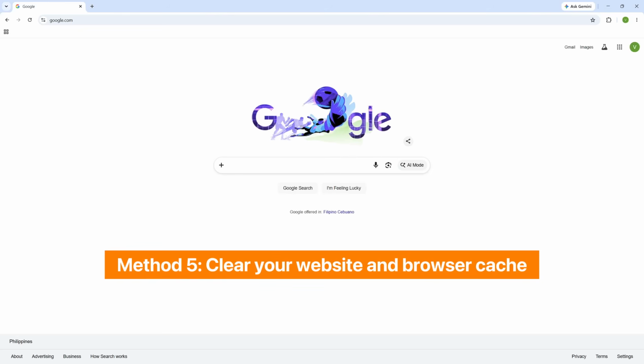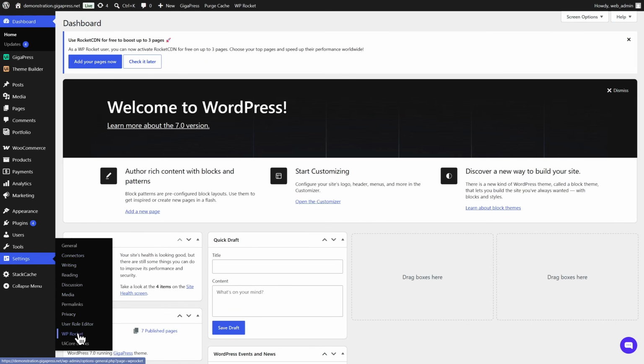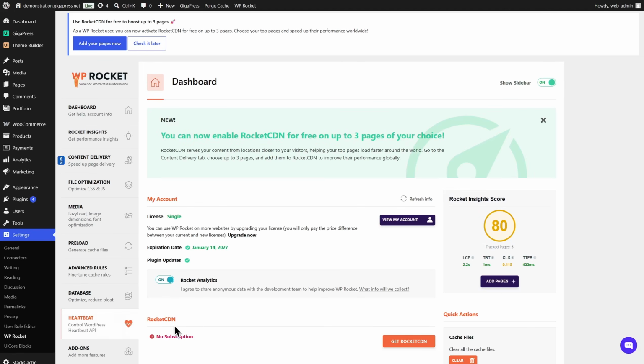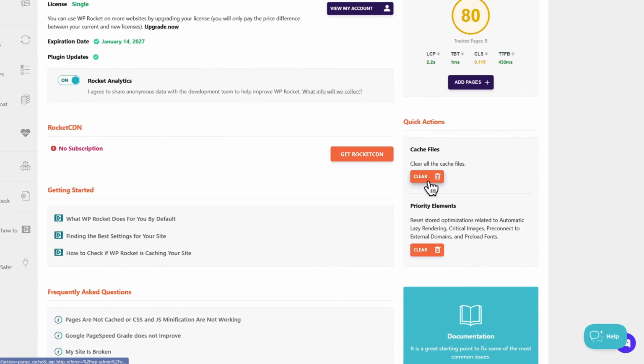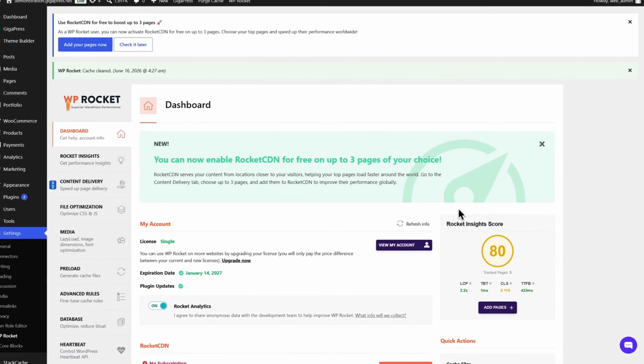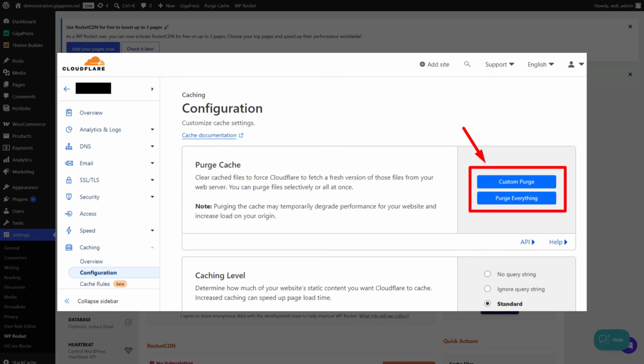Sometimes WordPress may be using outdated cached files, which can interfere with editor requests. First, clear your WordPress cache. If you use a caching plugin like WP Rocket, Lightspeed Cache, W3 Total Cache, or another caching plugin, open the plugin settings. Look for an option like Clear Cache, Purge All, or Delete Cache. Click that option to clear your cached files. If you're using a CDN like Cloudflare, log into your Cloudflare dashboard and purge the cache there as well.